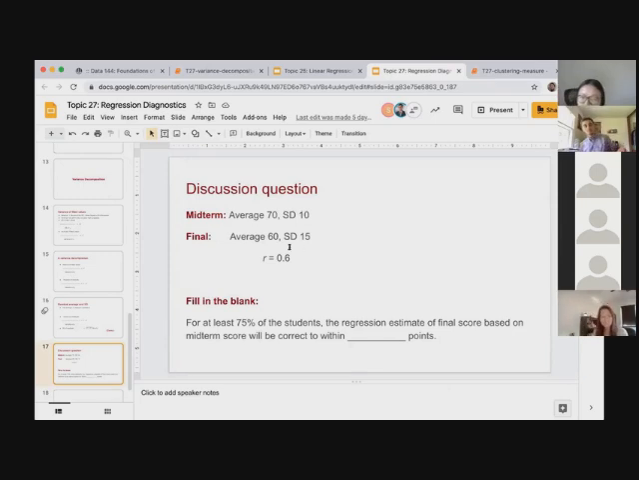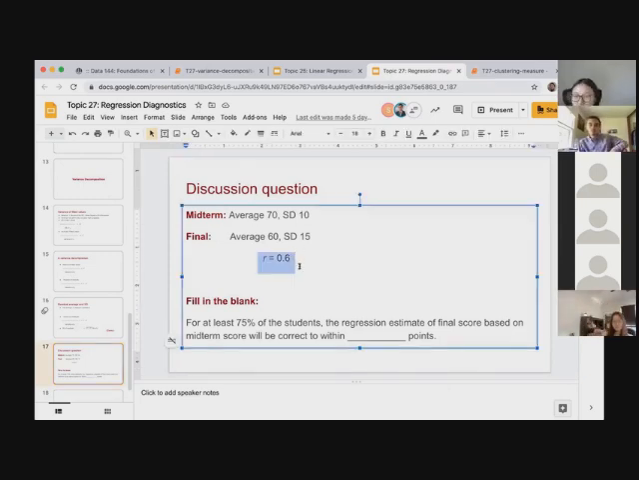And the other piece of information you now know is that the correlation coefficient is really useful, so I'm going to tell you that it is 0.6, okay? The question is fill in the blank: for at least 75% of the students, the regression estimate of final score based on midterm score will be correct within blank points. So take some time to think about it. What we have covered today will definitely be useful, okay?